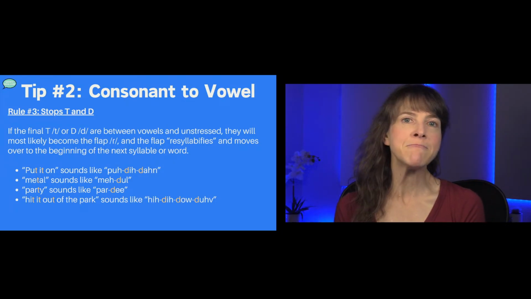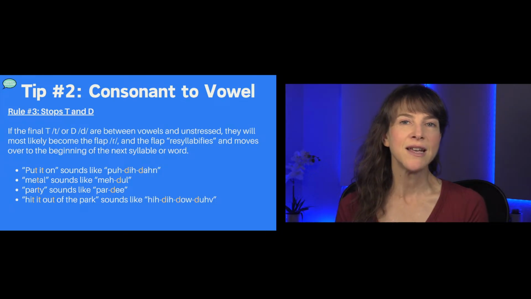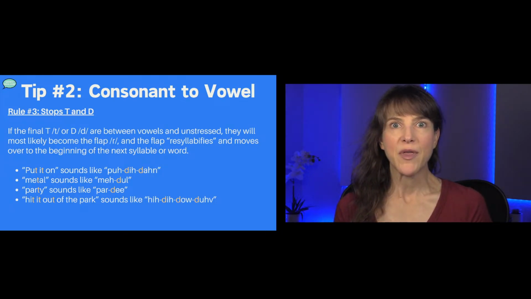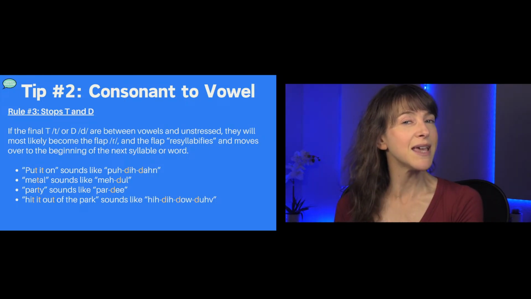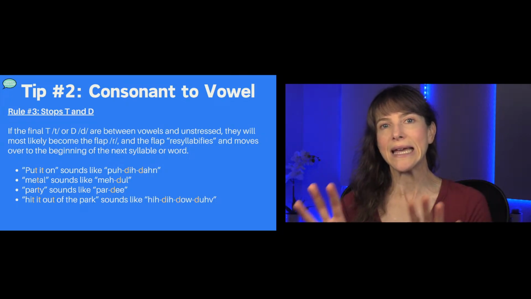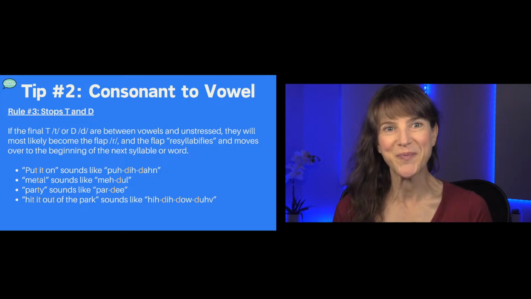It's more likely that this phrase, because of the way the syllable stress breaks down, they're going to put in the flap there. Put it on, put it on. And you can hear it's a lot smoother, a lot easier to link, and it has much better rhythm and cadence and all of that stuff that spoken English is known for.